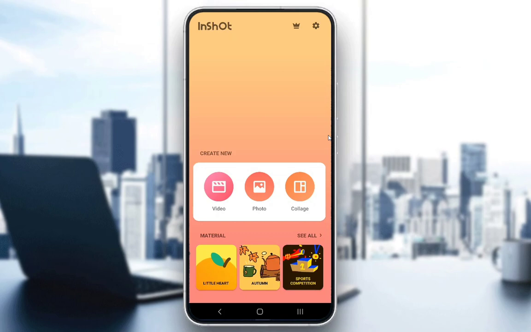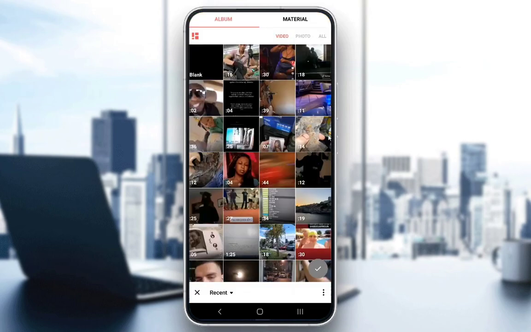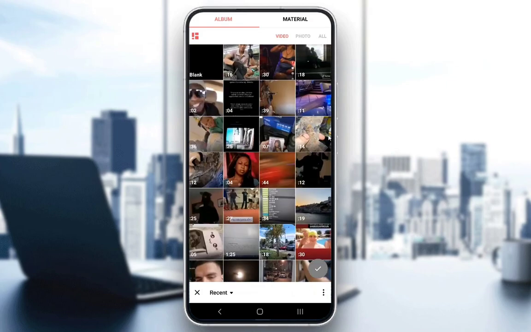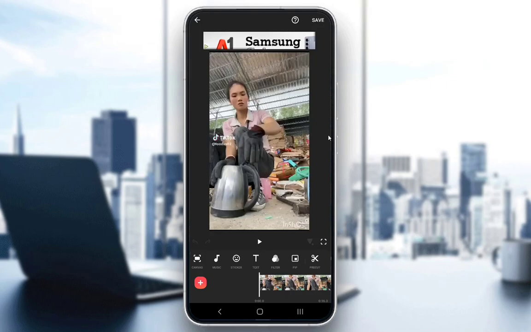So as you can see, you have these three options, and I'll choose the video option to edit a video. And as you can see, your gallery will open with all the videos you have in your gallery and your device in general. So let's say I'll pick this first one, and I'm taken to this video.